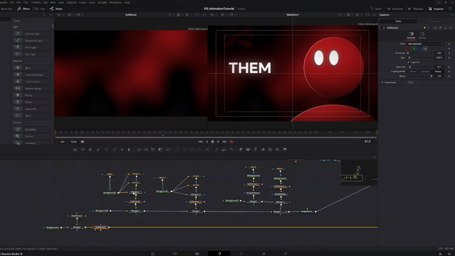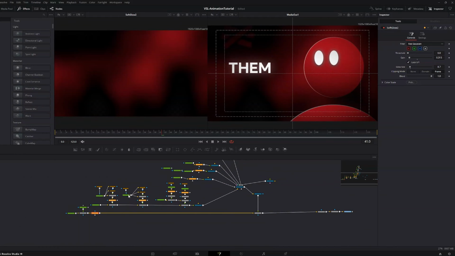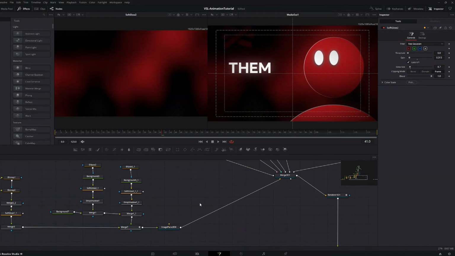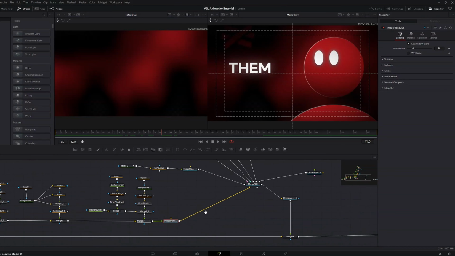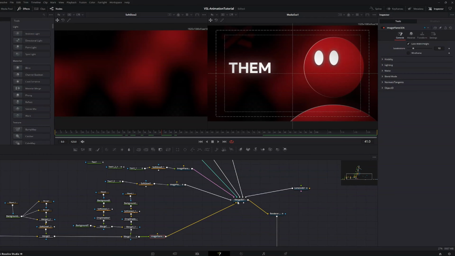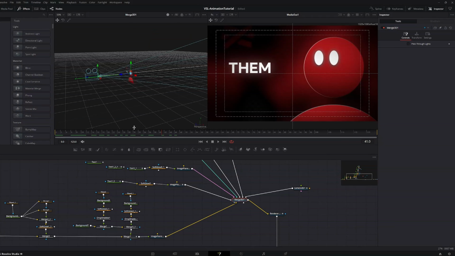Now before I move on to the next steps, I just want to quickly explain this 3D workflow because I made this in 3D. Here is each part, and each is attached to an image plane 3D. Each of these is attached to the merge 3D to basically combine it all together. I can open this merge 3D in the other viewer so you can see it.